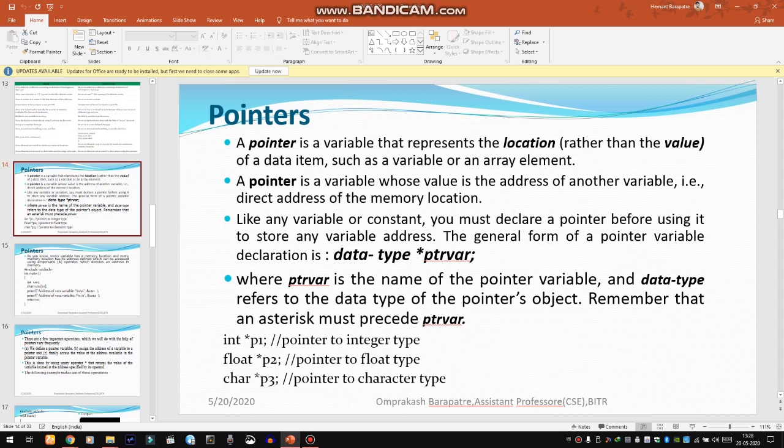Now a pointer is another derived data type in C, meaning it can be derived from any other fundamental data type like integer, character, float and so on. Basically a pointer is nothing but a variable that represents the memory location of a data item. It can be any data item, like a variable or an array element, or any other defined variable like an integer variable, character variable, float variable and so on.